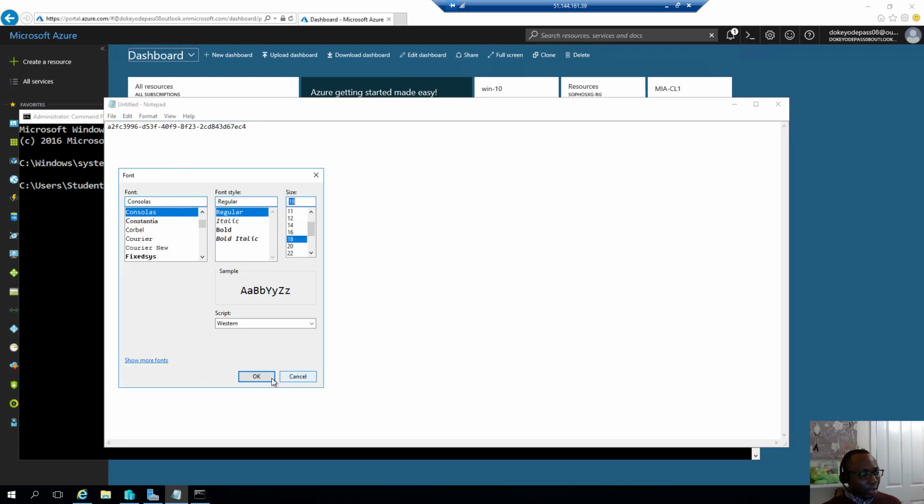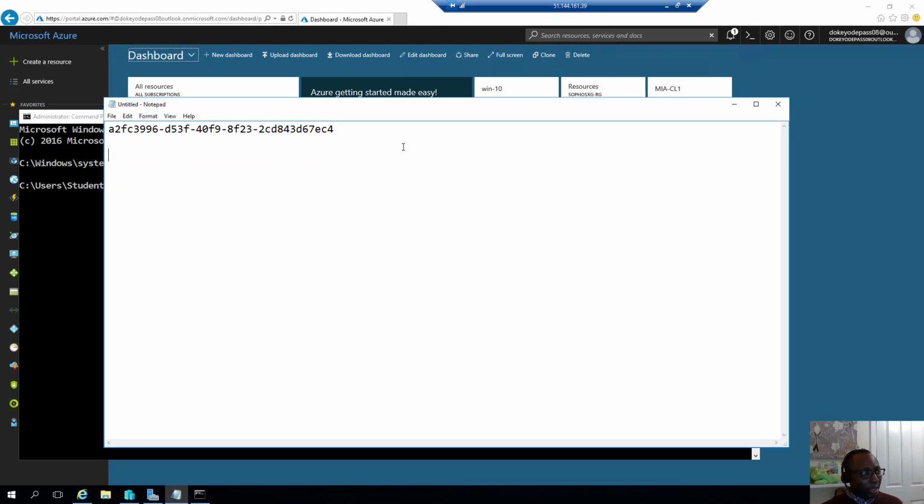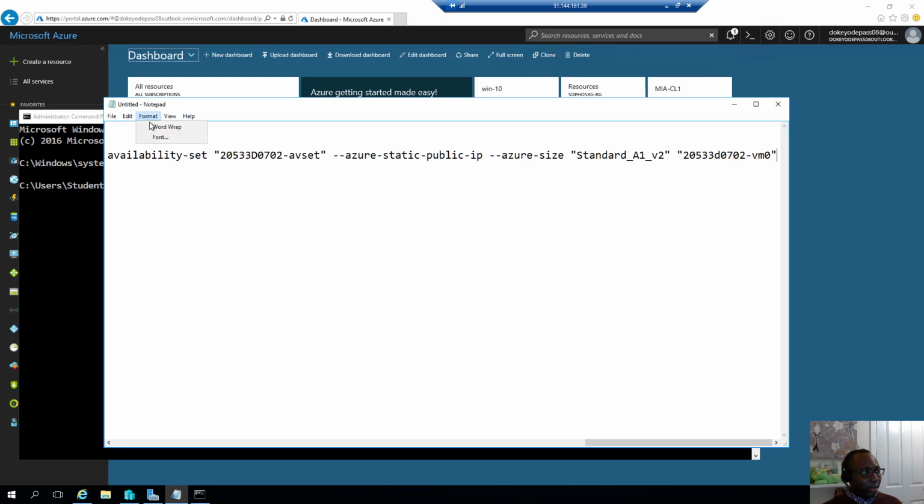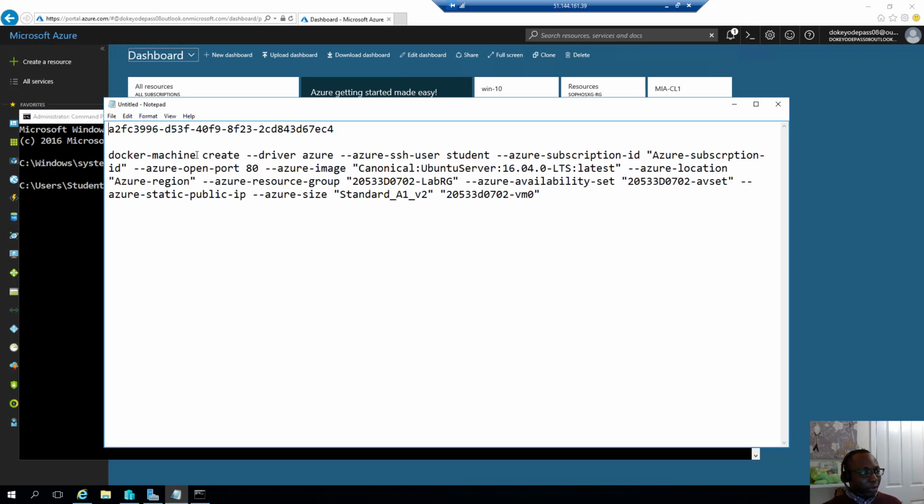Let's make these 18. I'll do. And then I'll paste this here. I'll go ahead and click word wrap so we can see it. So you can see I'm using Docker machine, which is what we'll be using.